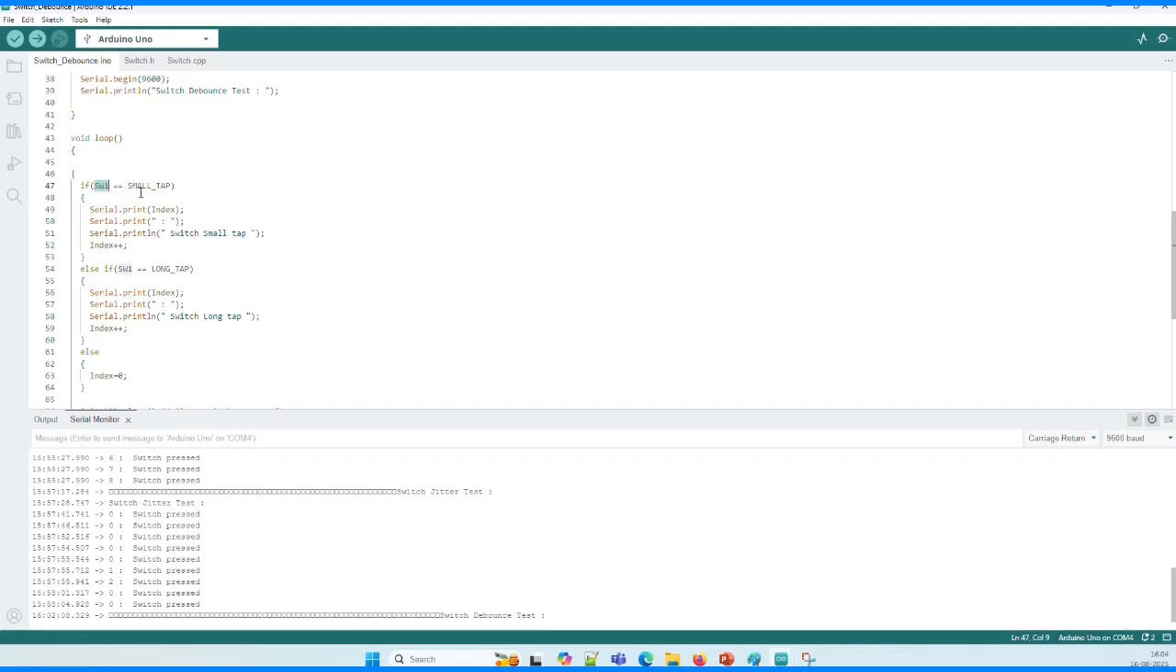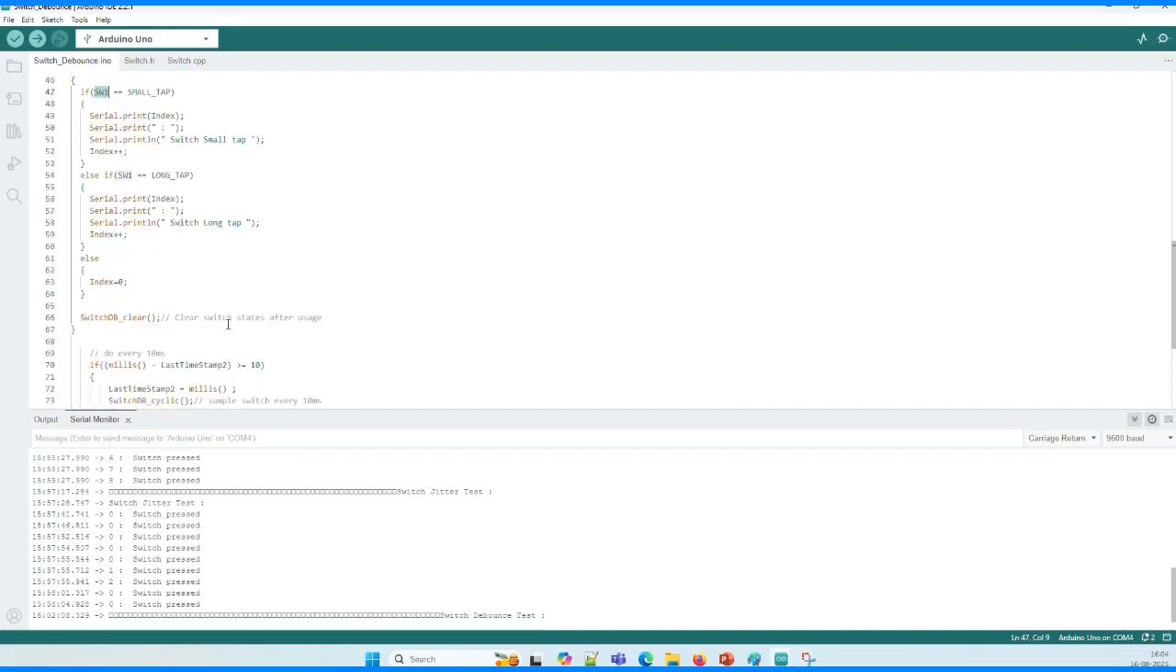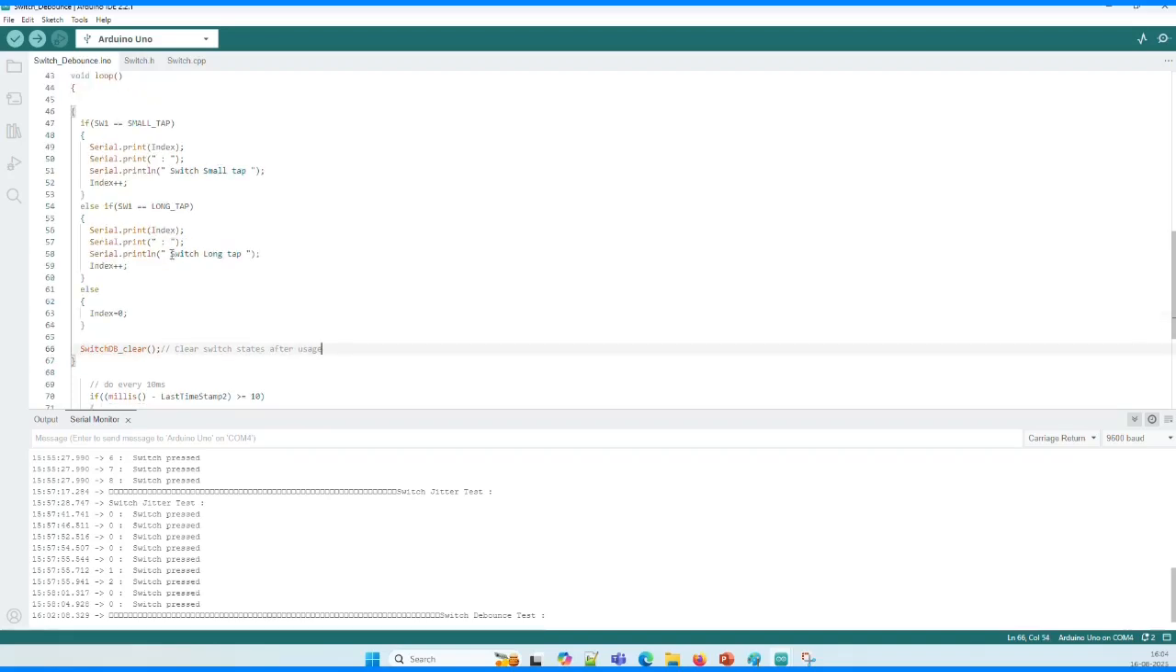I'm seeing if it is a small tap or a long tap. Small tap, I print switch small tap. If a long tap is detected, I print switch long tap is detected. And at the end of its processing, I'm going to clear this switch one variable through the switch debounce clear. Okay, clear the states after the usage of the variable states.